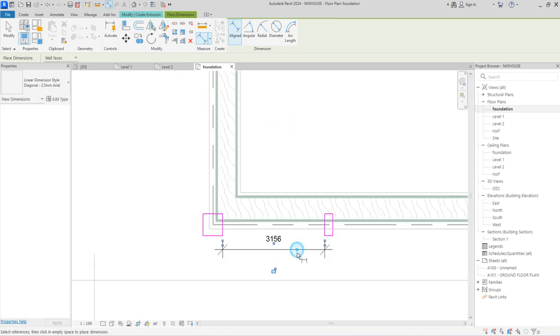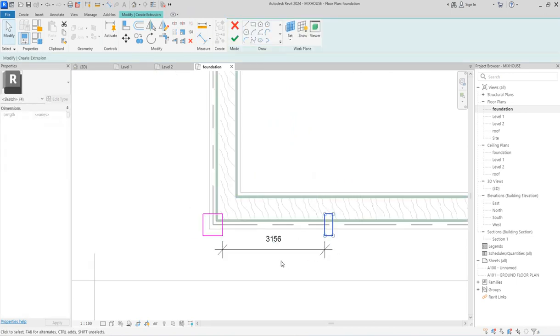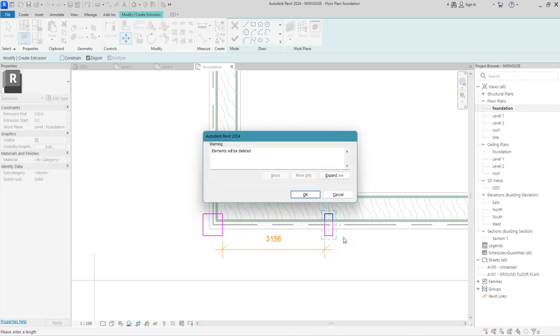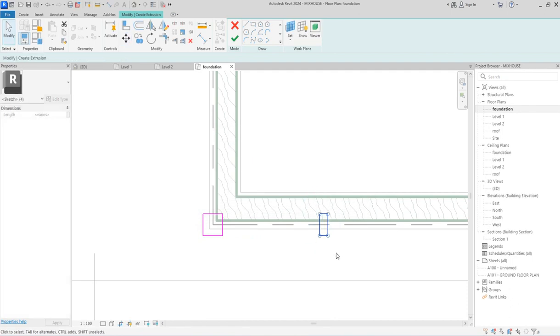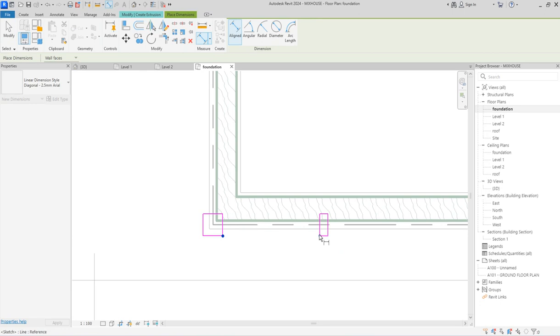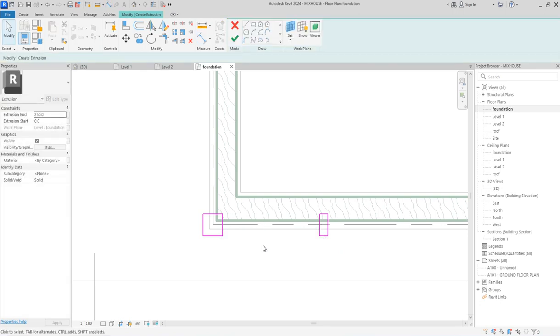So check the dimension, the distance between one to this. So this one is 31, which is, I don't want it, so I will reduce this one and put it back by 3000, and we say 156. Enter, click OK. So this will go. Then you check it back again, you're going to see that's going to be at 3000. Good. So that's what we have.